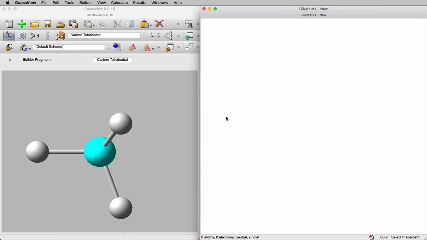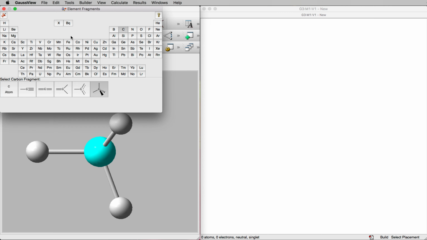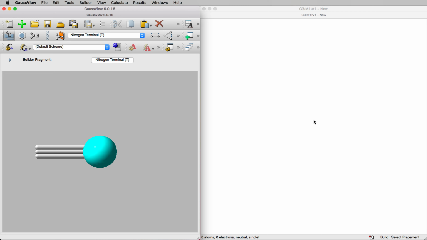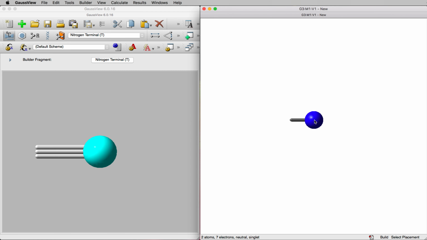In this video, I am going to show you how to set up a potential energy scan along a bond coordinate using GaussView. So first, let's draw a nitrogen molecule. Go to the element fragment tool, choose nitrogen, left click on the view window, and now we have drawn nitrogen.